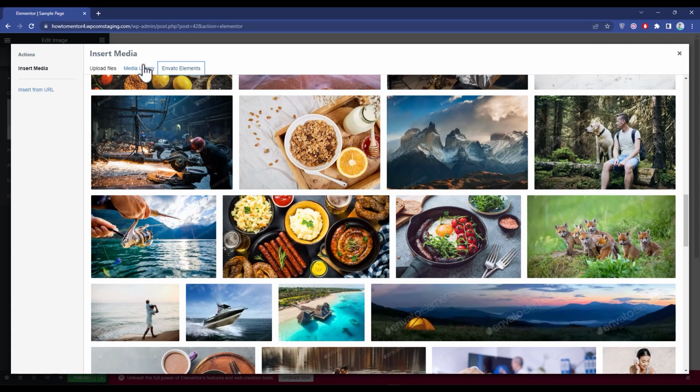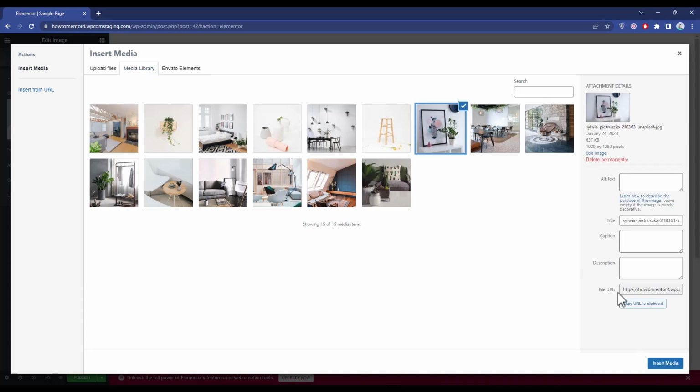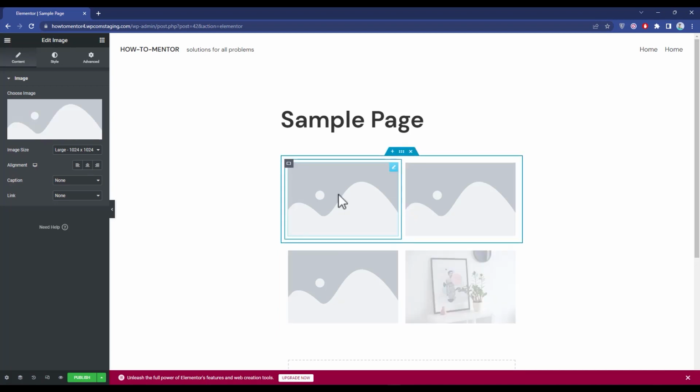So I will be taking images from the media library. Just choose any image. Let's go with this one first. After clicking on the image, you don't have to do anything else over here. Just click on insert media, and the media is inserted. Now do this for all of them.